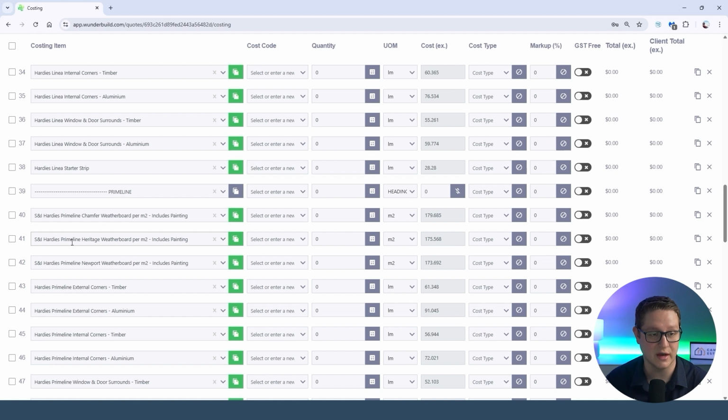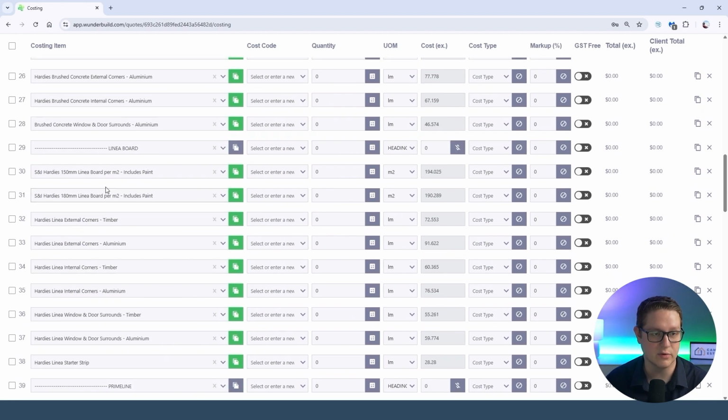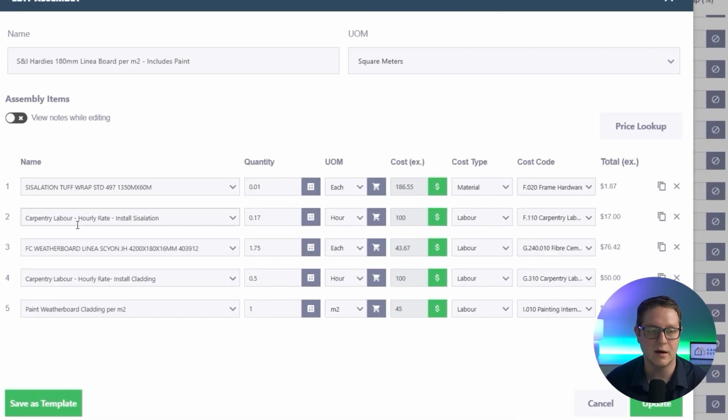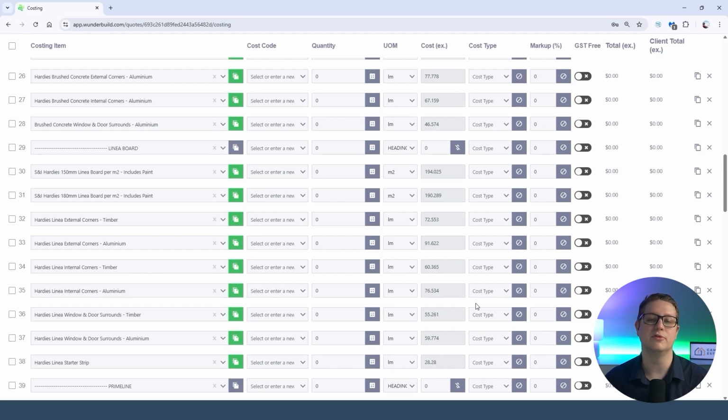And I'll show you that with the linear board. I think that's a great example. If we open up this recipe, you'll see that it includes some insulation, carpentry labor for it, the boards themselves, carpentry labor to install those boards, and painting of the weatherboard. So this is going to help you speed up your estimating process, and it's also going to auto categorize them into cost centers so you don't have to think about it on the ordering side too.